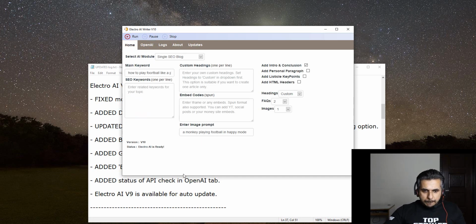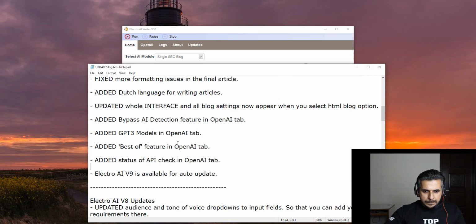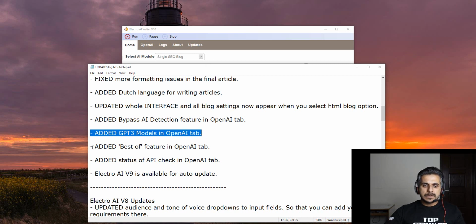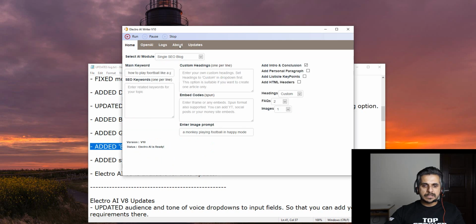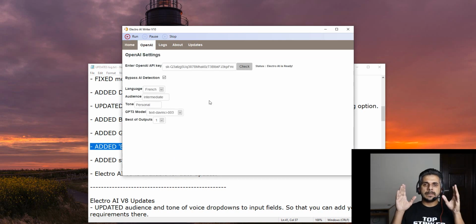And GPT-3 models also, yeah. And I did a best of feature and added, okay, let me just explain it here. I have added all the OpenAI related stuff in this tab so that you don't get confused. For example, you check this, then it will tell you if it's working or not. Okay, it's not working. I have my own new API that I will be using in the testing for now. I will add it after the completion of this demo.